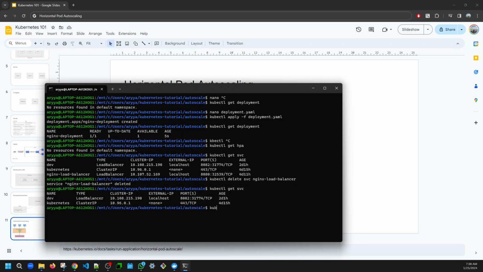And that's it. Now I will recreate the service, so we can access it from a web browser, and also so the performance load generator can access the pod itself. Okay, so now let's expose the deployment. The name is nginx deployment.